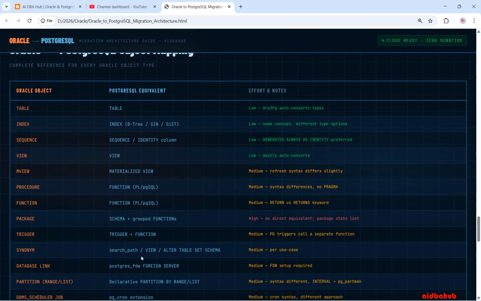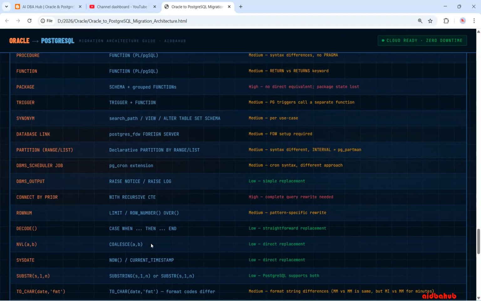Synonym, search_path, view, or ALTER TABLE SET SCHEMA. It is medium effort per use case. Database link, postgres_fdw, foreign server. It is medium effort, FDW setup required. Partition, range and list. It is declarative partition by range or list. It is also medium effort, syntax difference, interval to pg_partman. Here it is DBMS_SCHEDULER job. It is cron, pg_cron extension, medium effort, cron syntax, different approach.